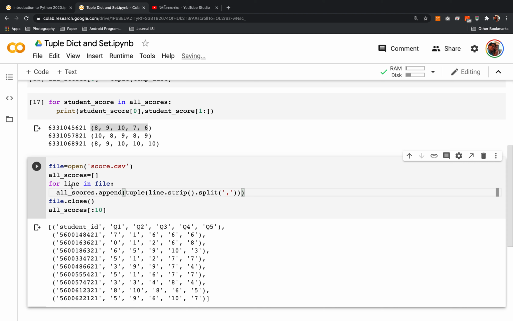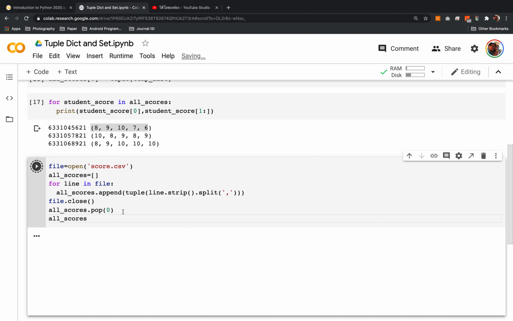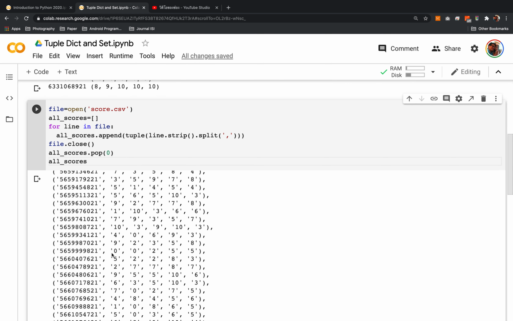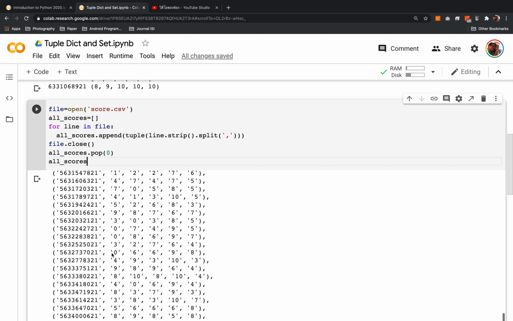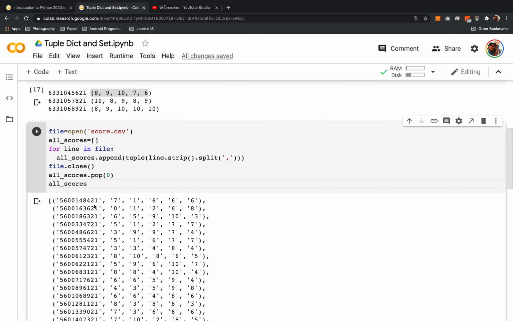Yes. So you can skip the first line. You can do many things after this. So for example, if you want to pop the first element of all_scores, because the first element is the header, you can pop it out. So all_scores.pop(0), and check all_scores again, and you will see that now our data here is a list of tuples. Okay, the header is already removed, right?